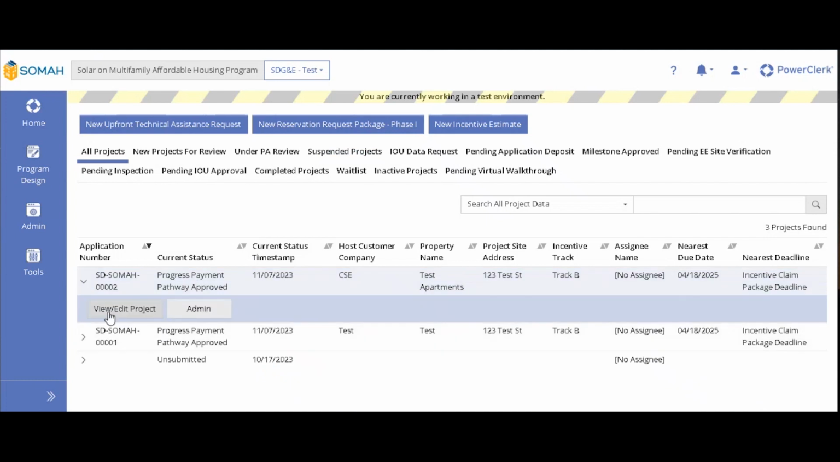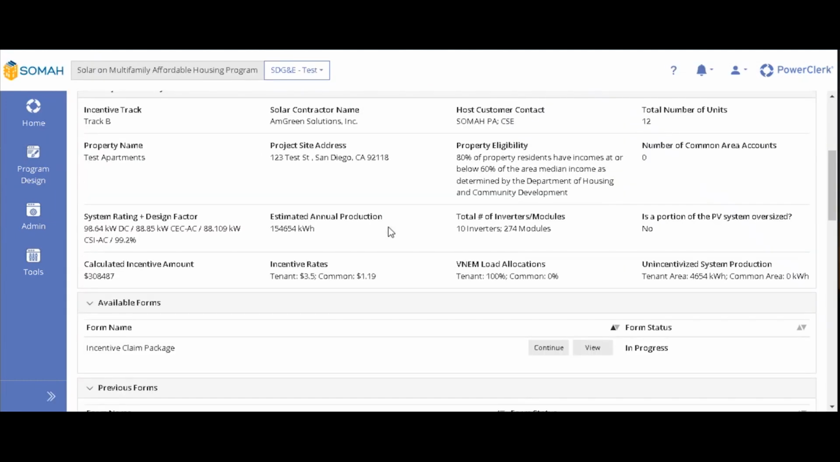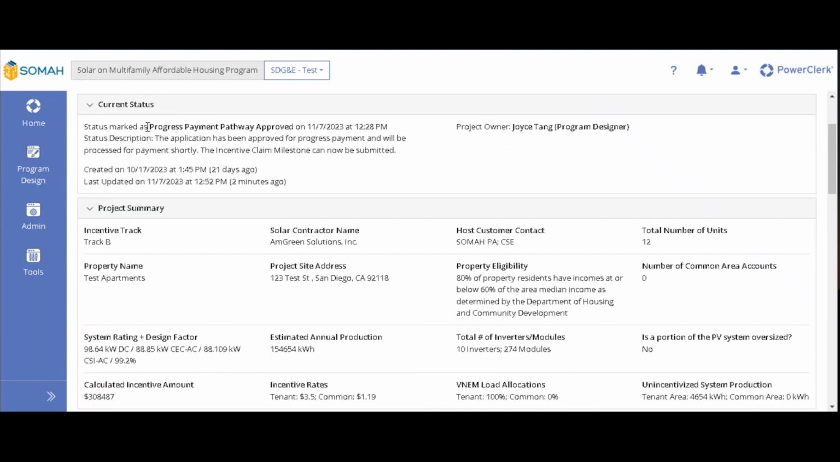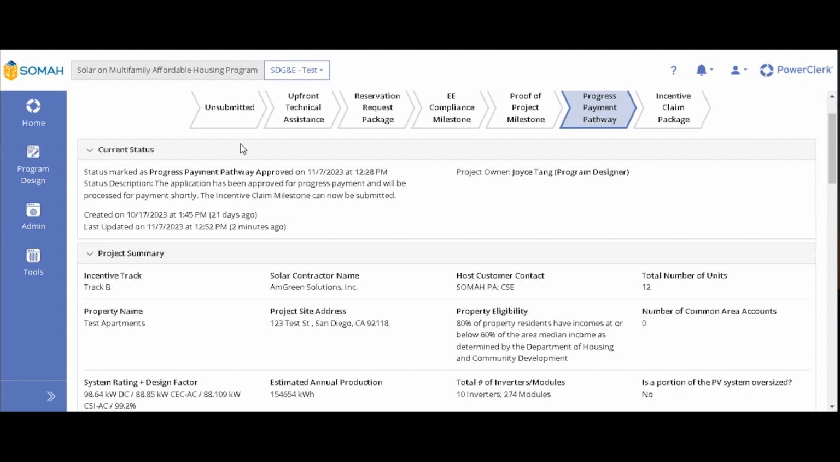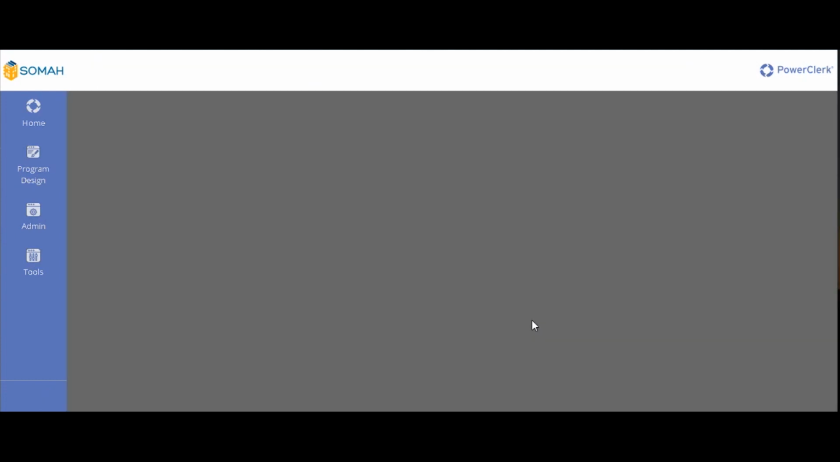And you can click View Edit. And then from there, you can see that I was previously in Progress Payment Pathway and it's been approved. If you did not participate in Progress Payment Pathway, then this will likely just say Proof of Project Milestone Approved. From there, you'll scroll down to Available Forms and it will say Incentive Claim Package, and you can click Begin. I already started it, so I'll just click Continue.